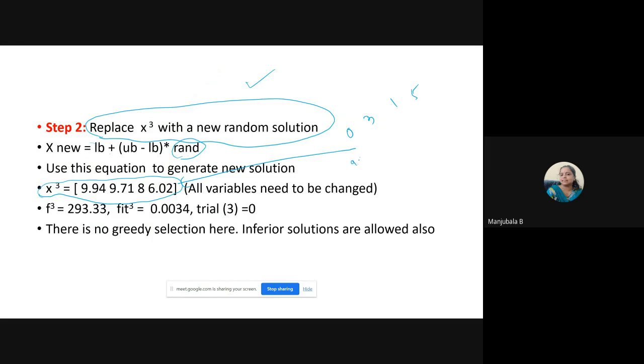9.94. Randomly only we are doing, right? 9.71, 8, 6.0. So it may happen that we are generating randomly a good solution also, right? So what you have to do for this trial value, you have to fix them, right?